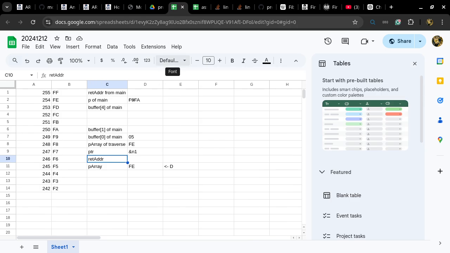So we go back to the assembly code, and at this point, I don't even care about what content should go into each frame. I just know that each frame should have a p array, a pointer, and a return address. This is the second frame, okay? This is the third frame.